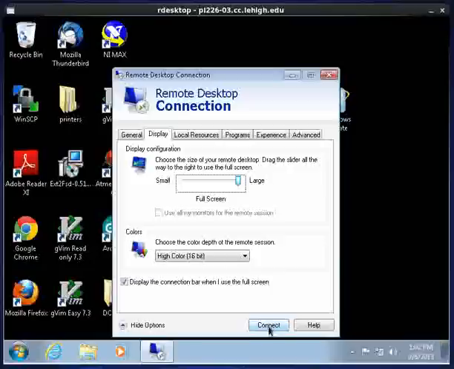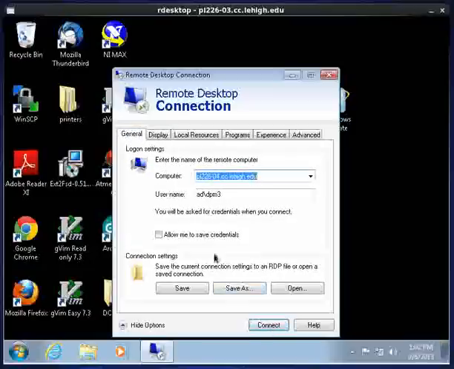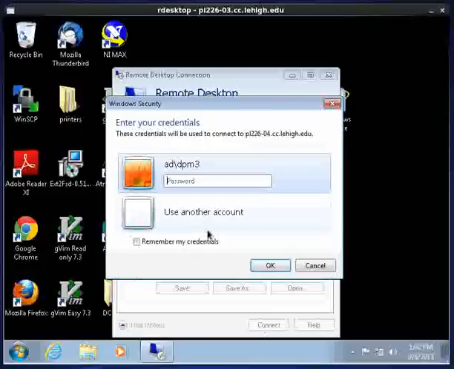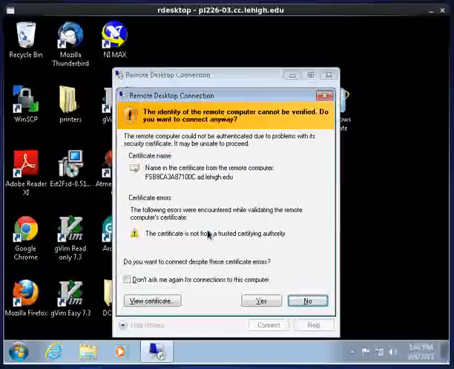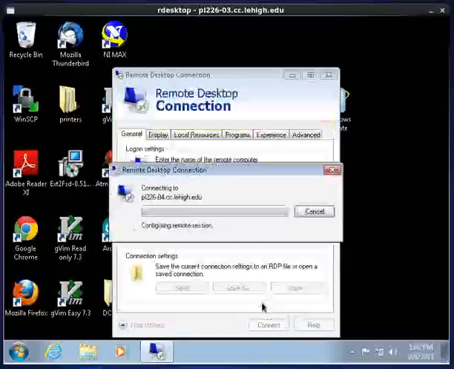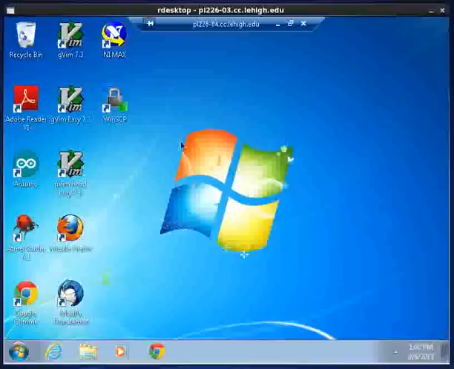And then if you come up here back into General, I see what machine I'm going into, I click Connect, and it's going to question me about my encryption. There we go. My remote desktop display is now full screen.